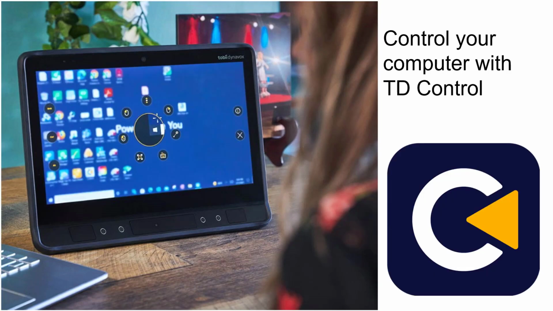TD Control gives you full control of your computer with your eyes. Perform any task you'd normally use a mouse or keyboard for. Take advantage of special modes for things such as gaming or drawing.